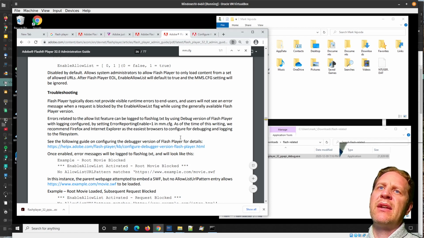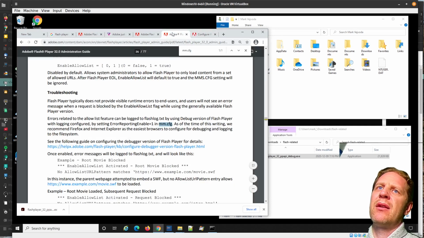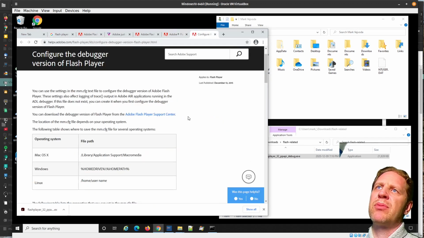So this again is the Flash Administrator Guide. We've talked about this before, and you can see here they talk about the error reporting enabled setting in a file. Don't confuse this with our previous videos: it's in a file called mm.cfg. This is not the mms.cfg. This is mm.cfg, and this file is stored in a different location. They talk in this link here about how to configure the debug player, and that's what this page is.